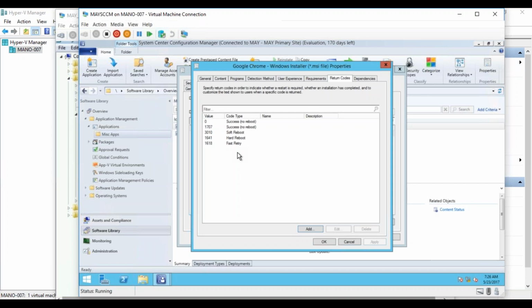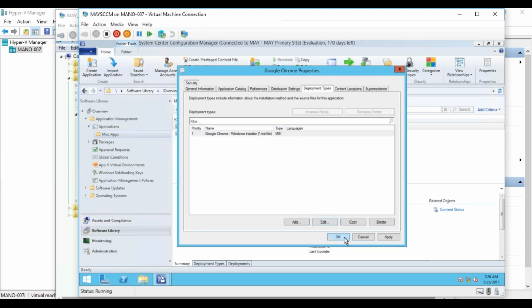Clear? Yeah. Fine. So I think the others we have discussed, return codes, dependencies. So now we are good to proceed with the actual installation. Let's do that.